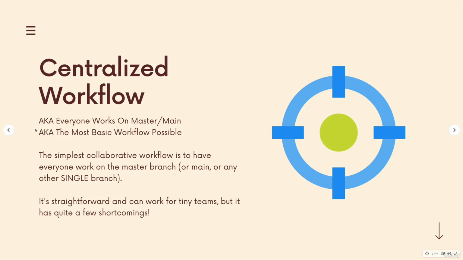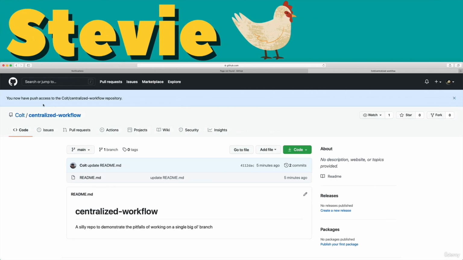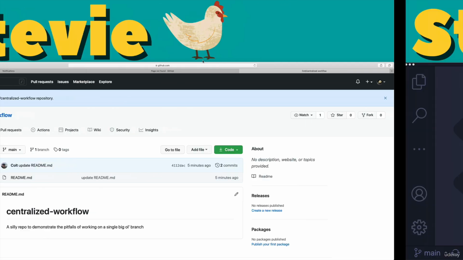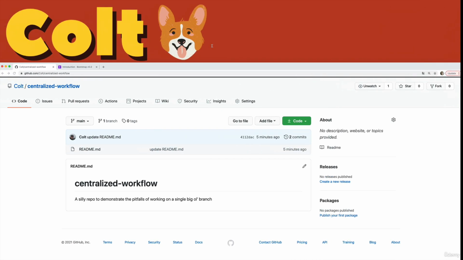Okay, here goes nothing. I'm going to demonstrate the centralized workflow. I'm working with the same two user accounts, same two Git users, Colt and good old Stevie Chicks, my chicken. Well, you can see Stevie Chicks. That's who I'm signed in as here. Once again, pay attention to what you see up top. That is very important to differentiate between the different users.